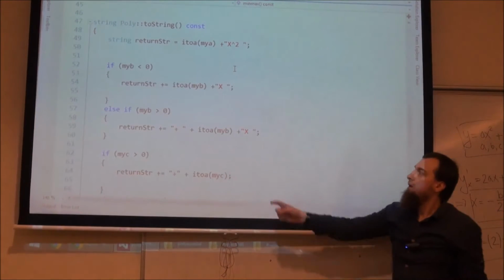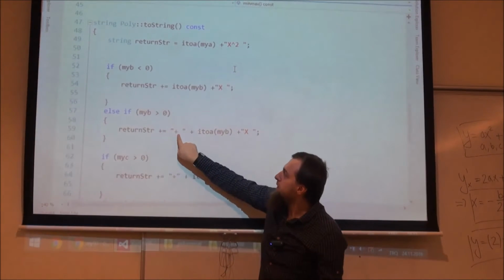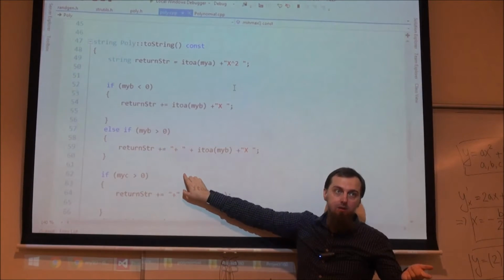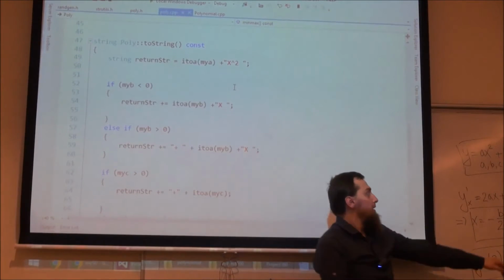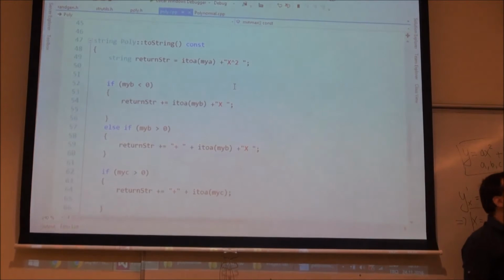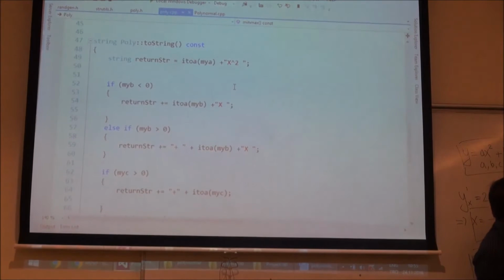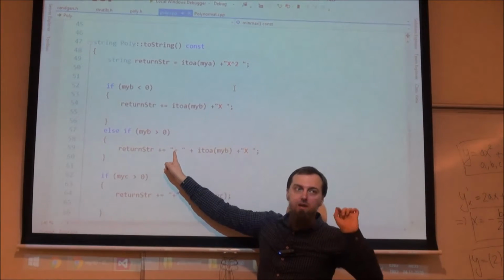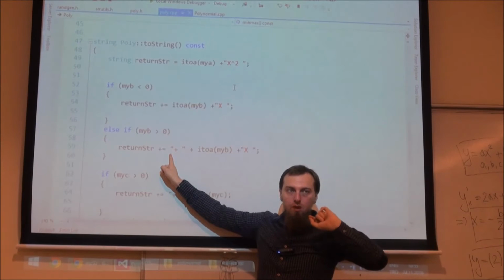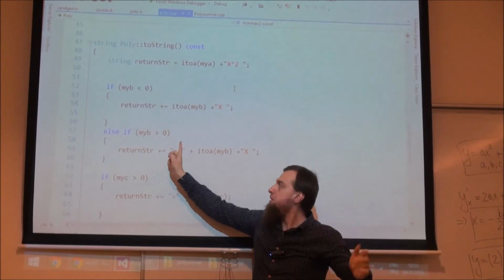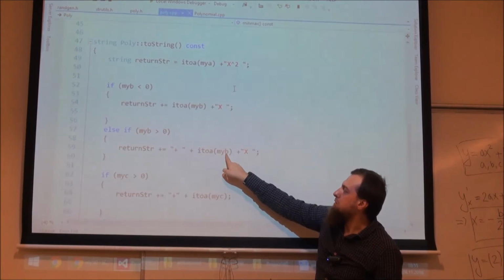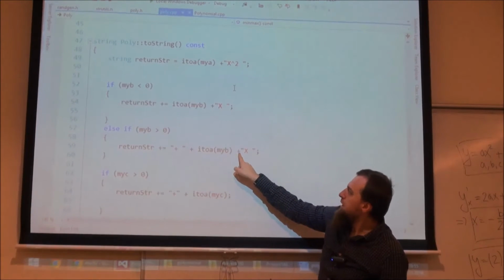But what if b is positive? Then we want to write the plus sign, because the plus sign is not written. Okay? If we don't write it, and if the value of b is 2, we will have 3x squared, 2x, but now we want to write plus 2x. That's why we write plus. Since the negative values are written, and if you don't have a sign, they are assumed to be positive, that's why we write them here. So plus, then we convert my b to a string, and write x.